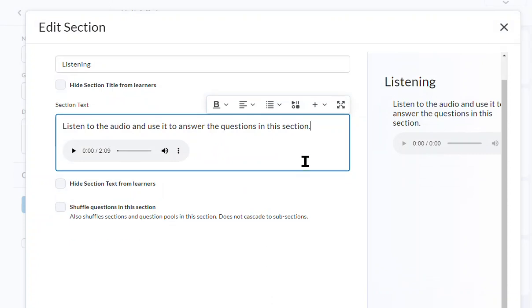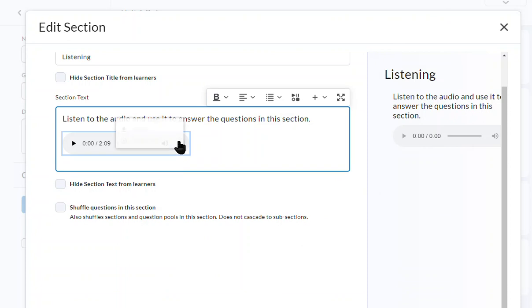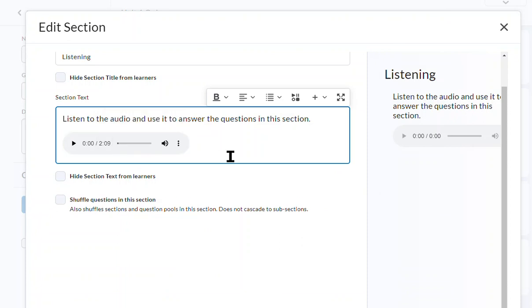Now, unfortunately, we cannot edit how quickly or slowly this will play. We can't edit that playback speed button on there. So there's really nothing that I know of that we can do to change that. But at the very least, we can get your audio files working again.